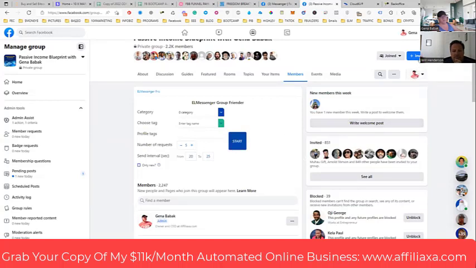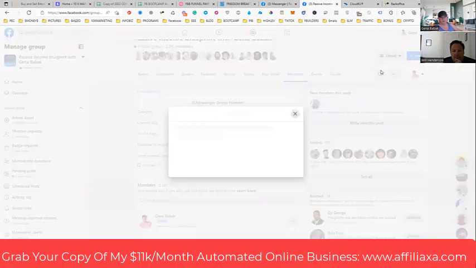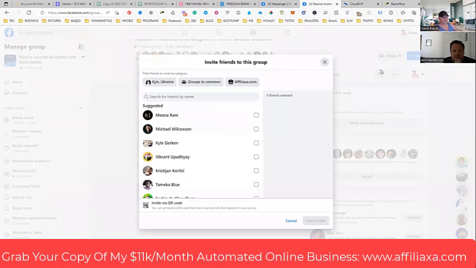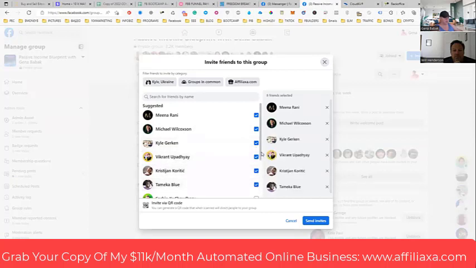Next scene, see, if you click invite here and click invite friends, you will see on the top fresh friends from yesterday who accepted yesterday, okay? This is autopilot. And now what you can do, you just click a couple of clicks, and you simply invite them.